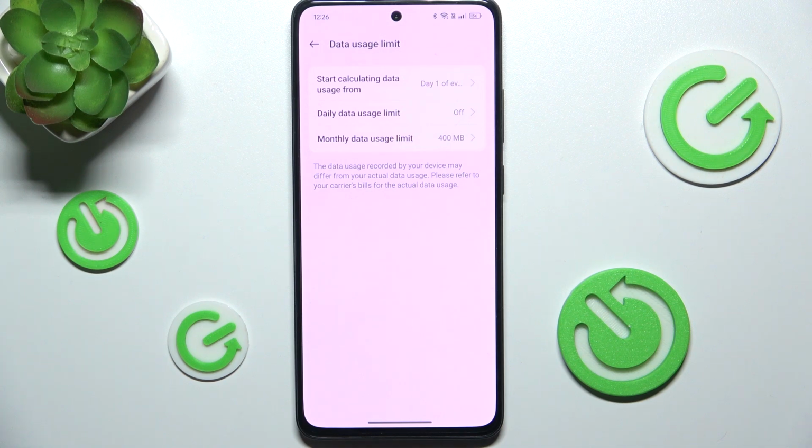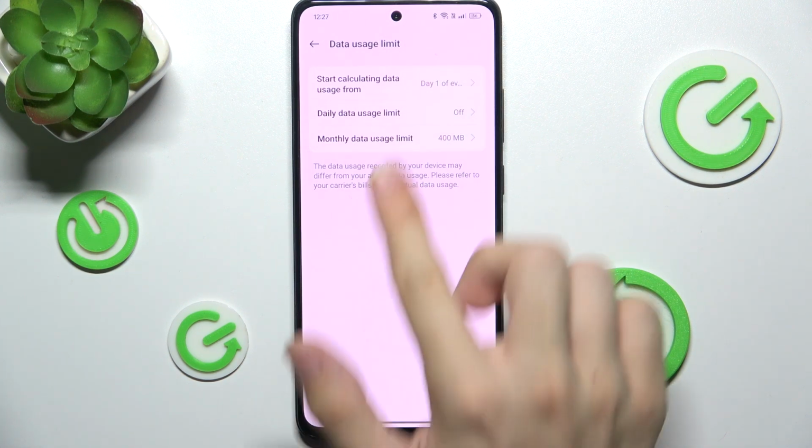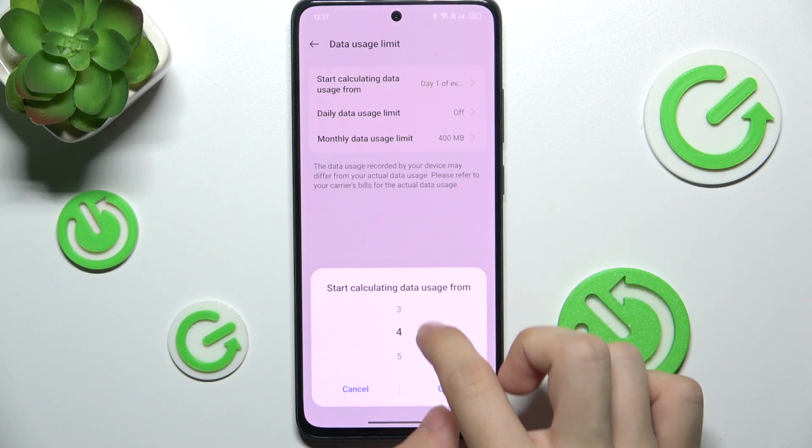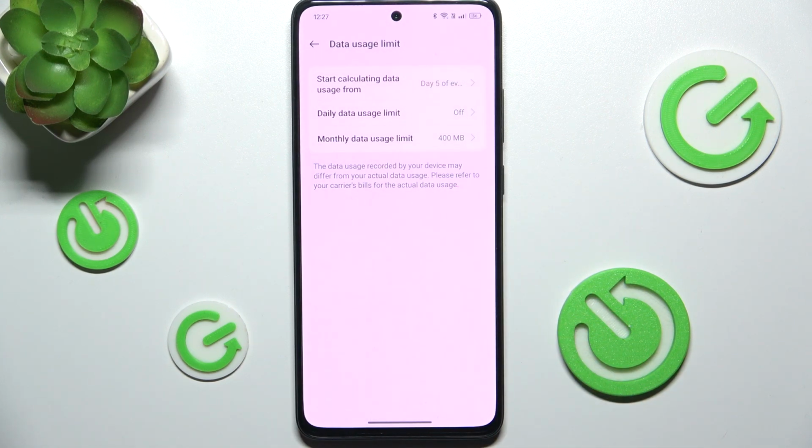you want to start new data cycle. I'm gonna choose the 5th and go to OK, and my data limit is enabled.